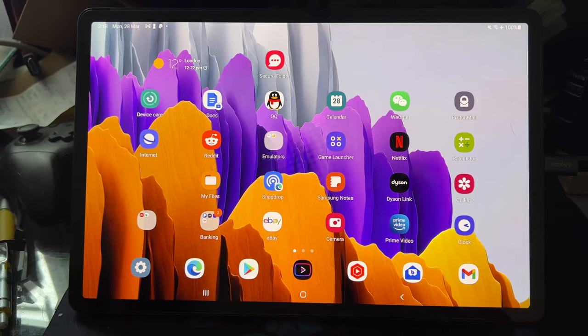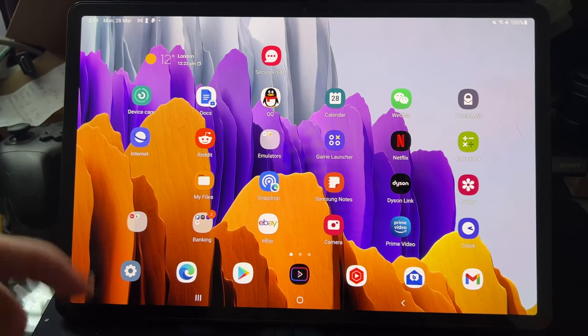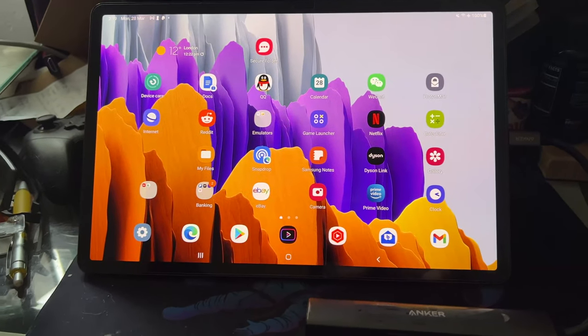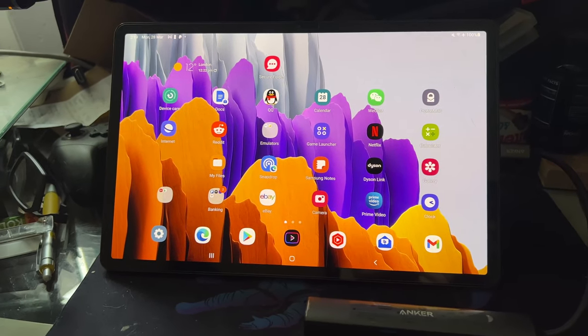Welcome everyone, I would like to show you how to connect and mirror your Samsung Galaxy Tab S8 series to a TV or monitor. As long as this TV has an HDMI cable input, this is supported. There are two methods of going about this. The first way is the most simple way.